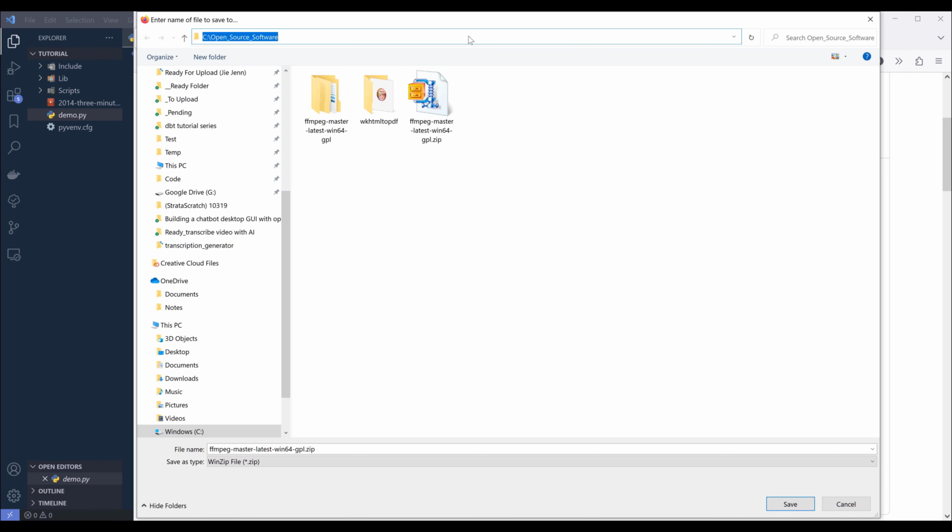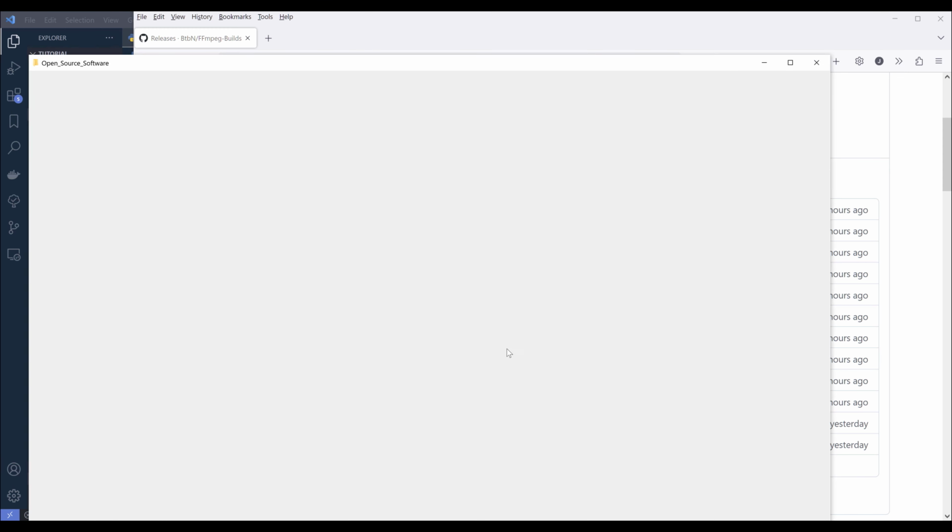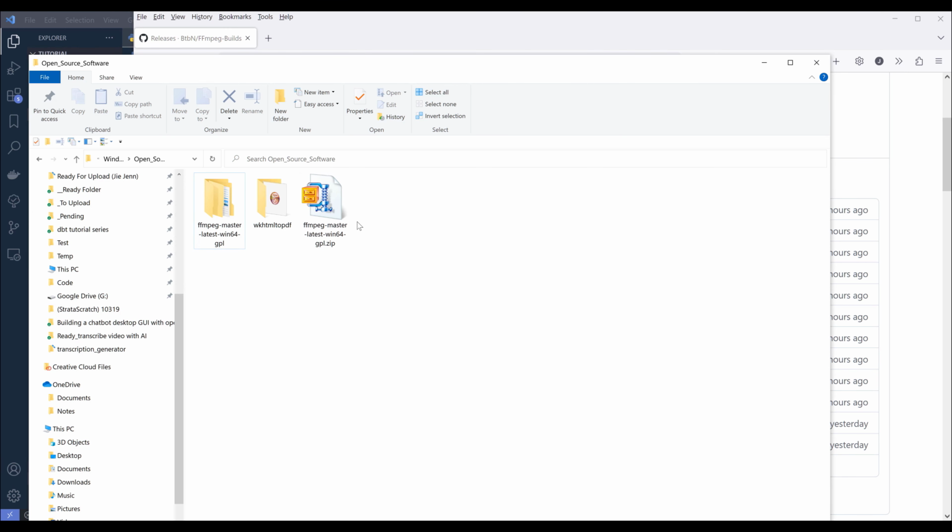Here in my C drive, I created a folder called Open Source Software to store all my open source tools. Once you download the file, unzip the file. And if I go all the way into this bin folder, here are the 3 open source tools that are created by FFmpeg.